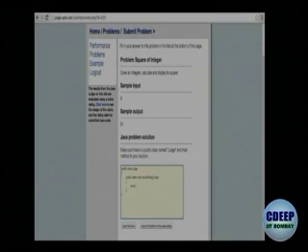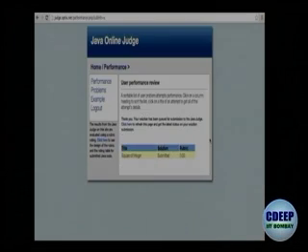And what will happen now is when I submit this solution, it will go to the Java judge. The Java judge will try to compile it. Pretty sure it will have compiling errors. So now that I've submitted it, I can see that it's been submitted.